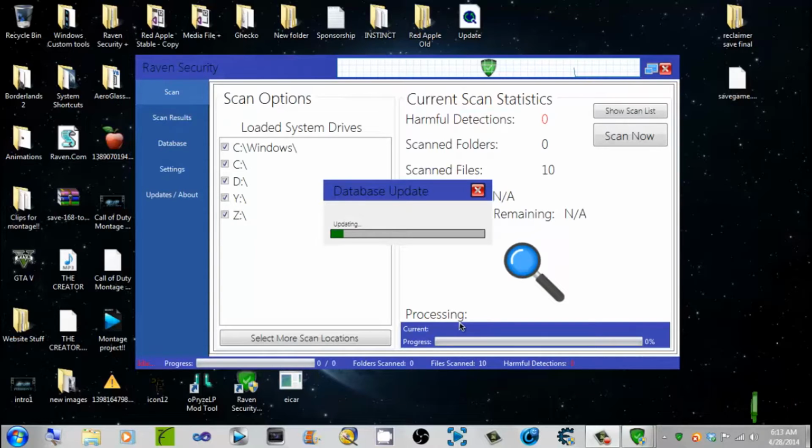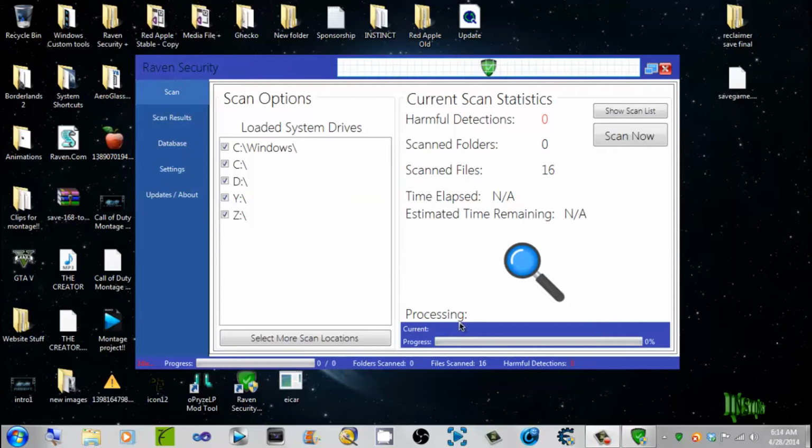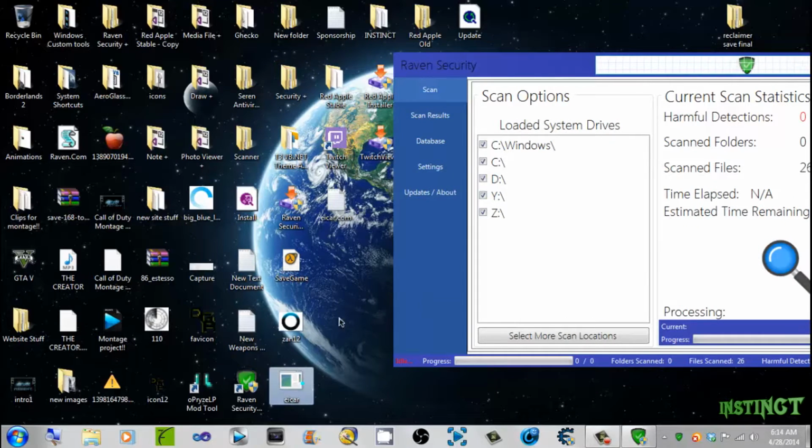As you can see on my screen, I'm going to be showing you some programming stuff. Not too much of the code, but I'm going to be showing you my Raven Security antivirus. I just created it like two to three months ago, and I've been working on it. On my channel, I usually have other programs that I made, like my Red Apple browser, if you guys have seen that before. But yeah, that's one of my other things that I've created.